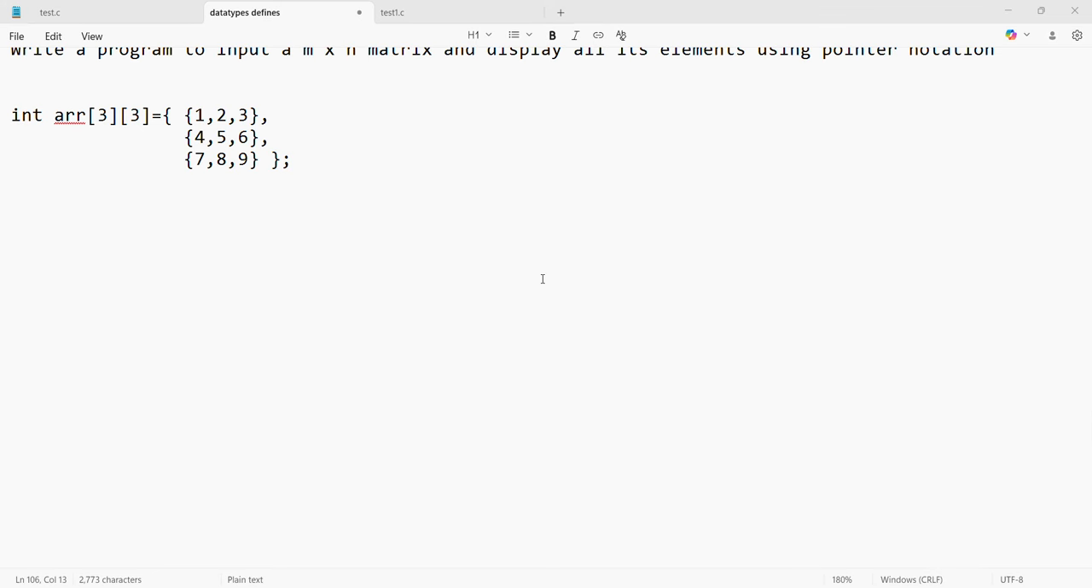Moving on to the next program. I have a 2D array here. Now we are going to transpose this 2D array using pointers. That is, we are going to convert the rows into columns and columns into rows.